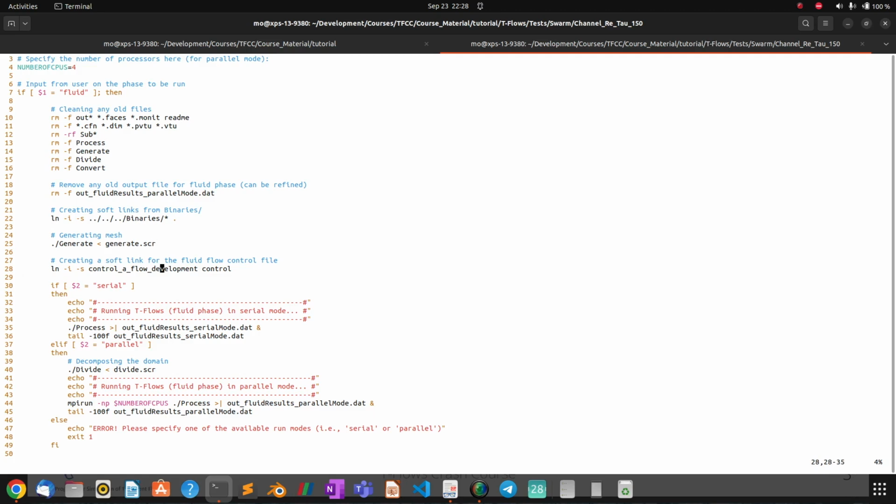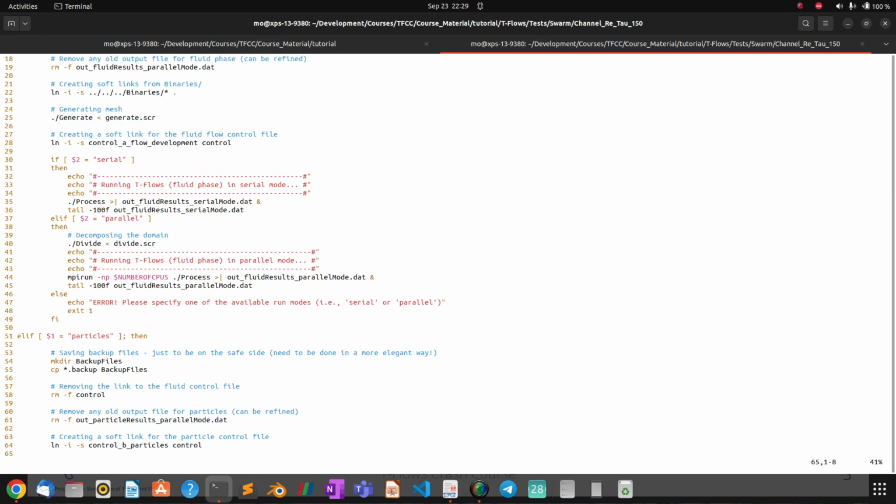And then you're linking the binaries here, the executables that reside inside the binaries directory, generating the mesh, and linking the control file, which is the first phase here. So we're linking control file A, which is responsible for the fluid flow, to control. What T-Flows is expecting is just a control file, the global one, and then it will ask you if you want to run in serial or parallel, completely like the last modules that we ran together.